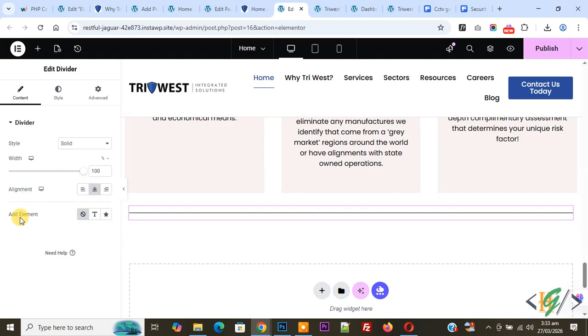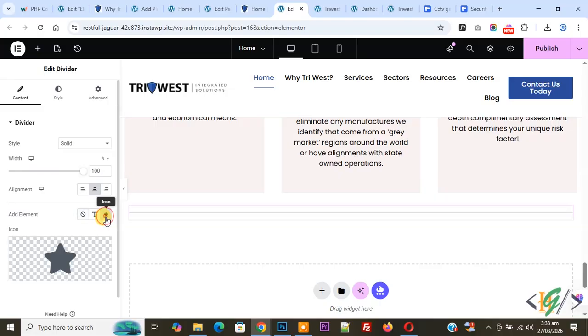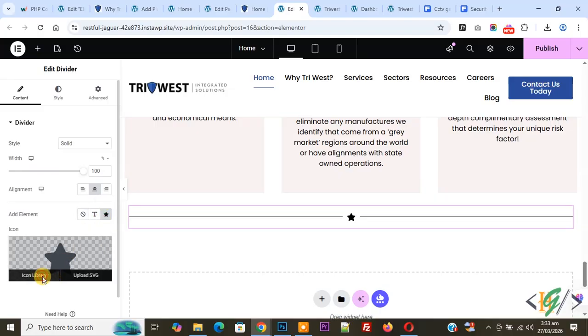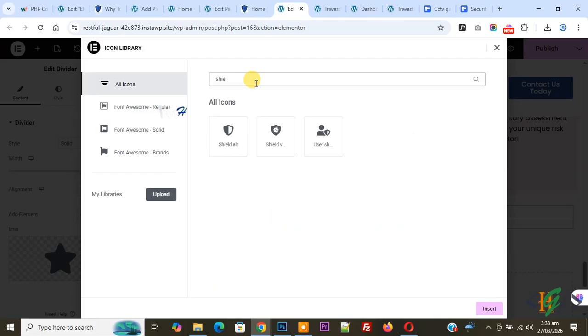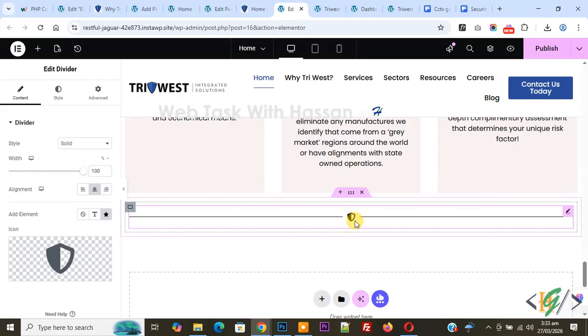Now you see add element. So we are going to add icon. Now select. Now icon library. So you can select icon according to requirement and then click on insert. Now you see divider with icon added in Elementor.